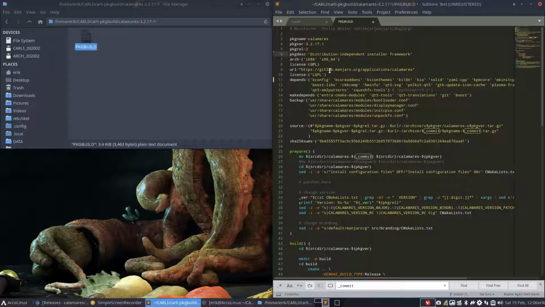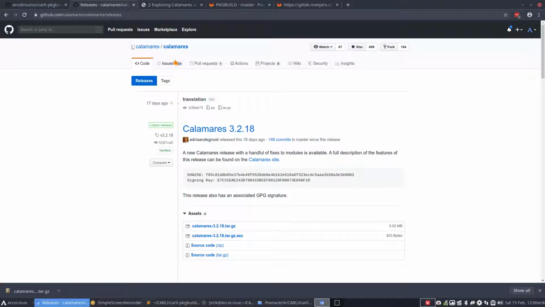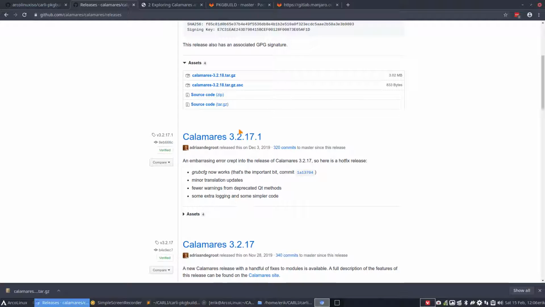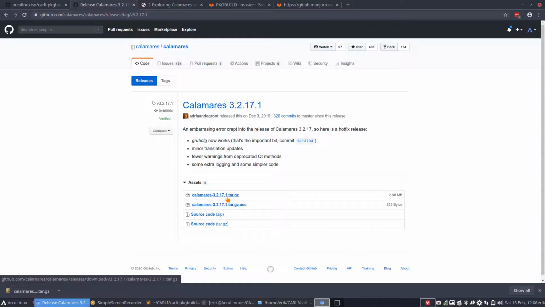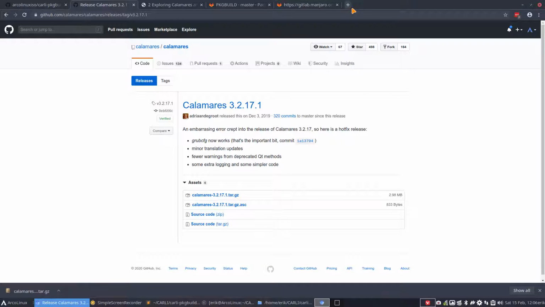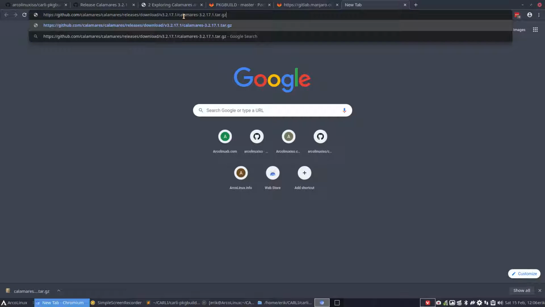Distribution independent installer is just fine. This is not okay. So the Calamares has this one. Let's stick to this one. Like I said, it's just a number away. So that one. And let's see, because the download URL is actually going to be this one, right? So copy link, control find, this is the link. Calamares releases, downloads, and then the file. So basically this is the URL.